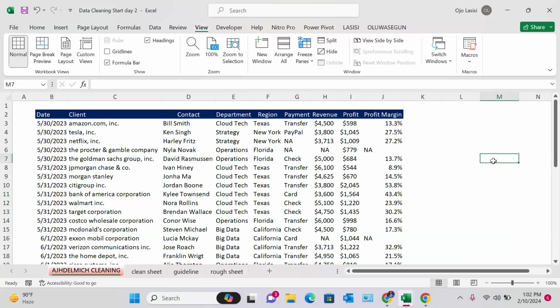For the profit margin, I just want to know if there can be a scenario where we can have the percentage upward, like whenever we reduce the revenue, it will also show. Yes, if there is any reduction, if I tamper with this revenue, remember this profit margin is still in formula. So anytime I edit any revenue here, it will automatically change.